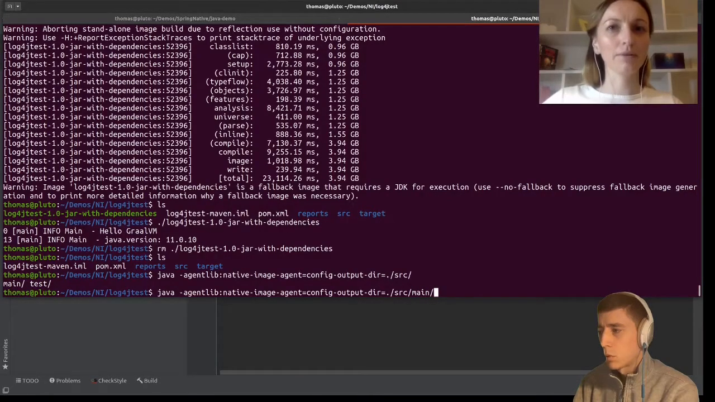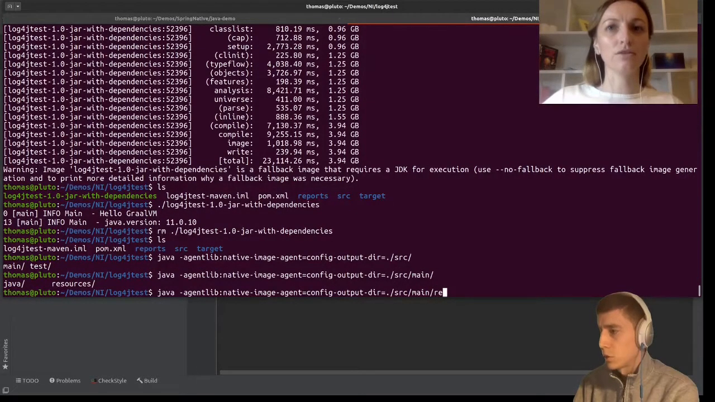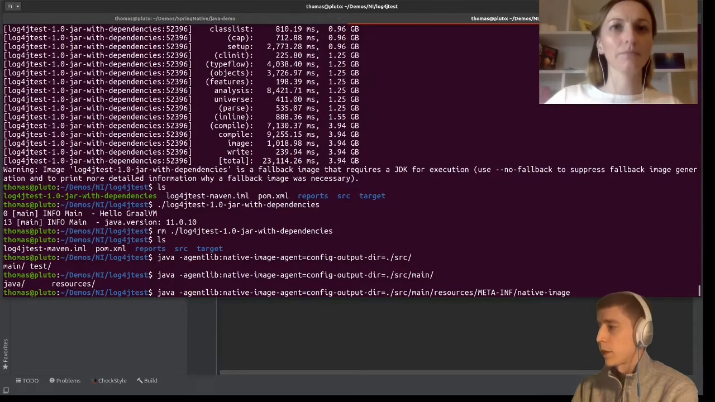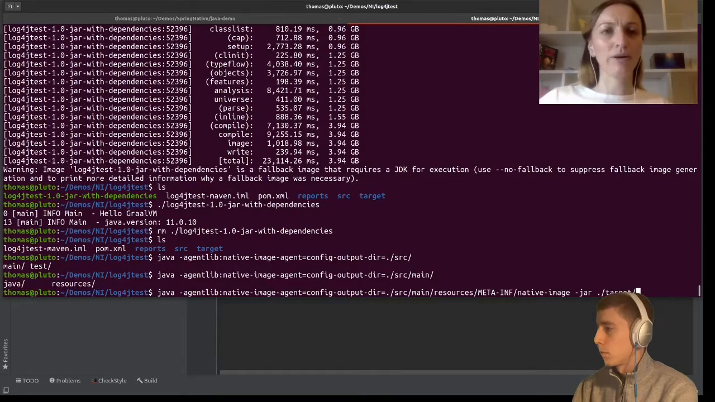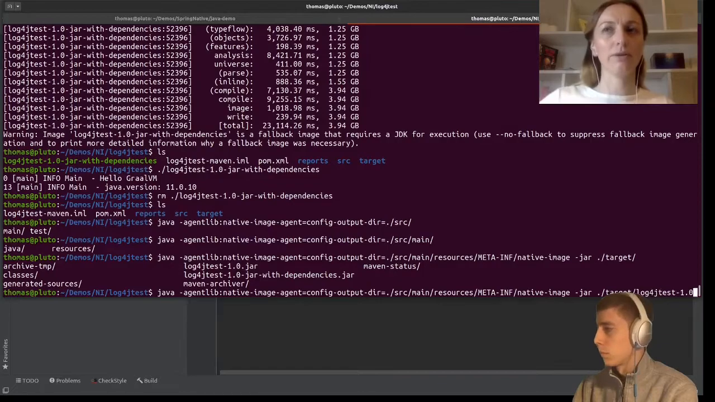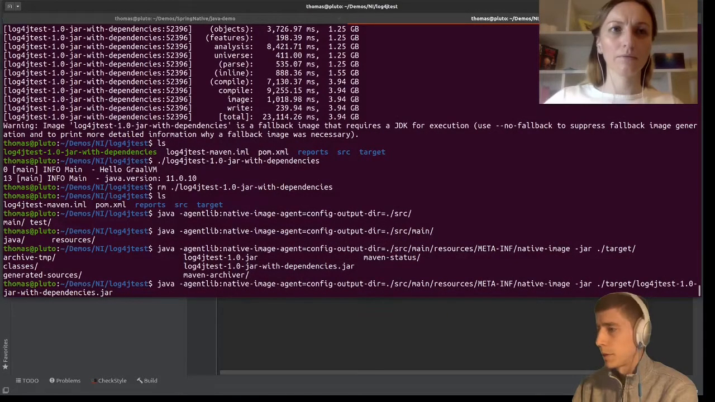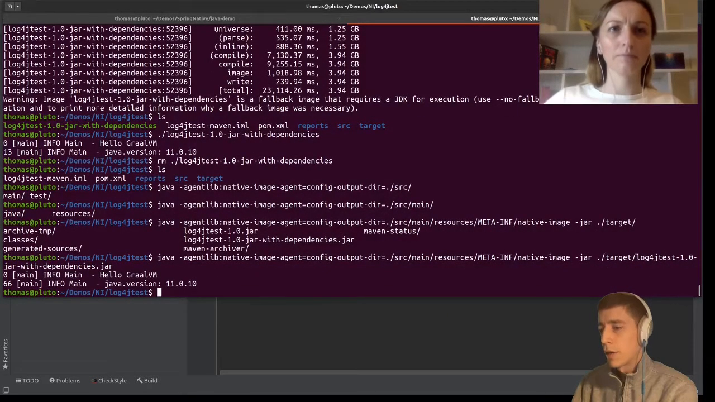So we do source, main, resources, META-INF, and then native-image, because this directory is what would automatically be picked up as the next configuration when we generate an image. The prerequisite is to pass the agentlib after the java command and before the -jar command. Right. Okay, good. And then we do the jar with dependencies jar. Okay, and that's it. Okay, cool.